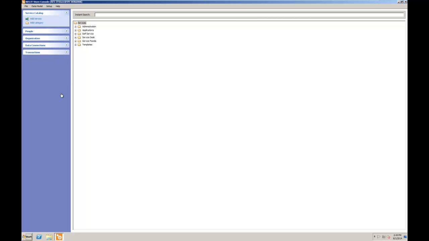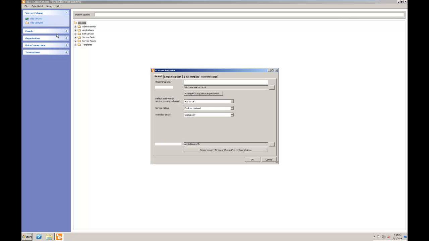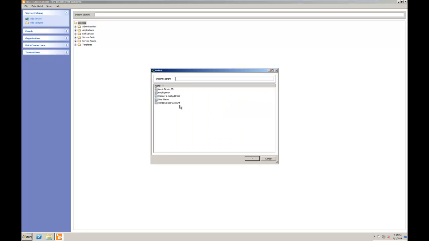In the IT Store console, select the Setup menu, IT Store Behavior. In the Web Portal URL field, specify the URL of your RES IT Store portal. In the People Identifier field, specify the identifier that is used to authenticate users when they connect to the RES IT Store environment. Here we'll select the default Windows user account.